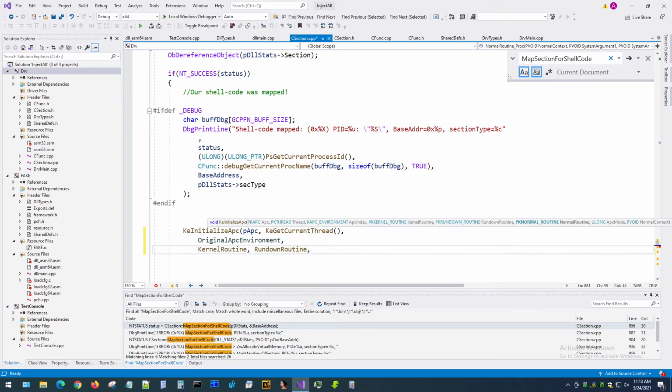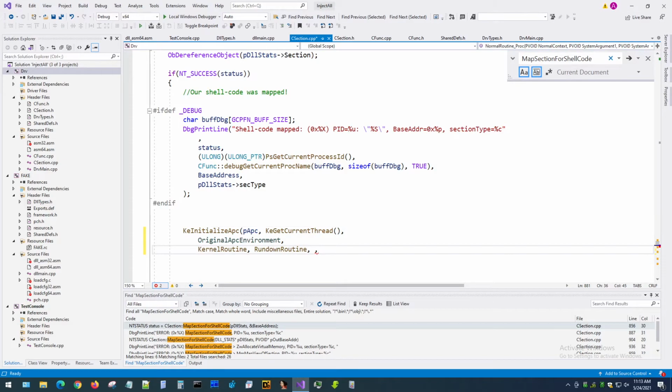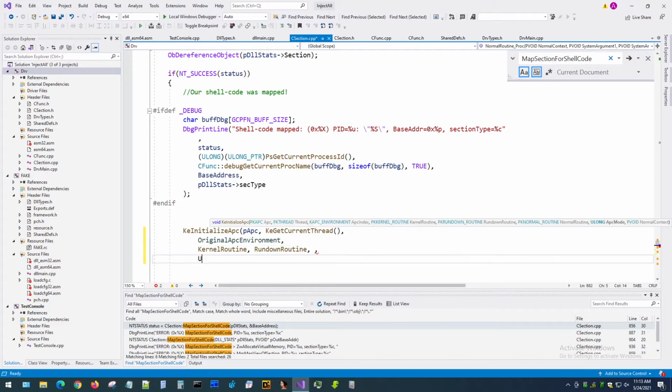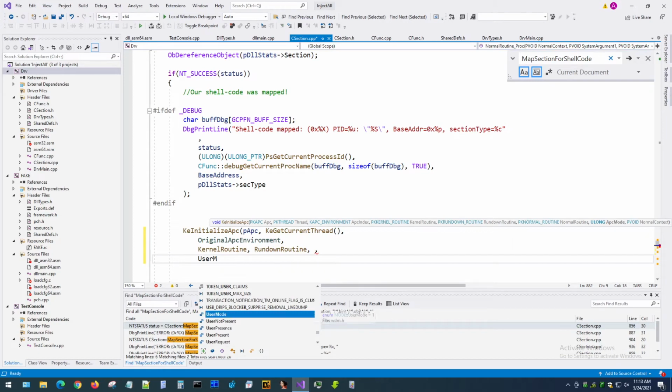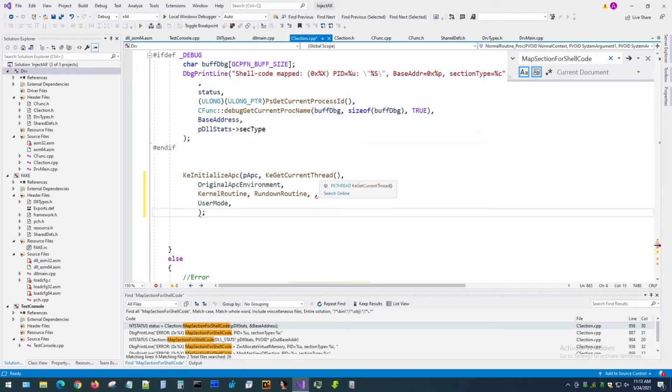And the third one would be the actual normal routine in the user mode, which we don't have yet. We'll calculate it later. Let's see, what else do we need? We need APC mode. This is important. This time it's a user mode. And the last one is the normal context that will be passed into the normal routine, and we don't know it yet, right?